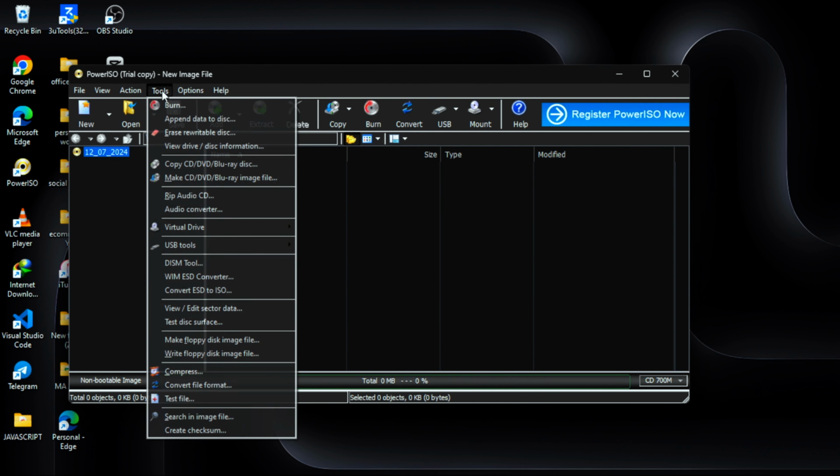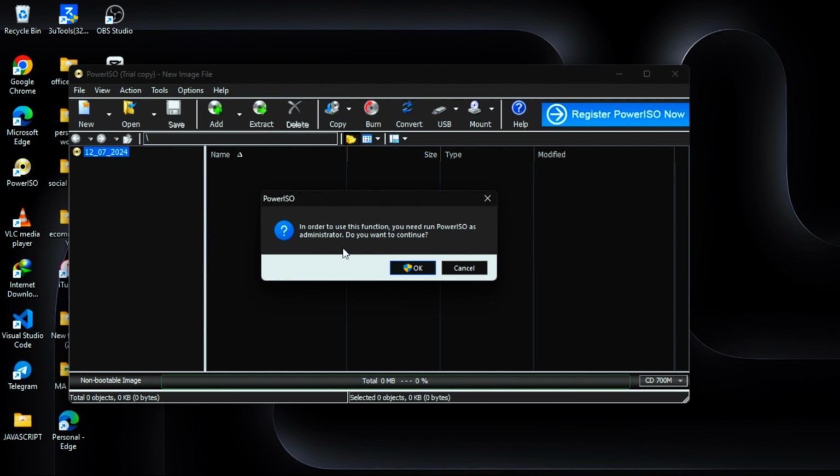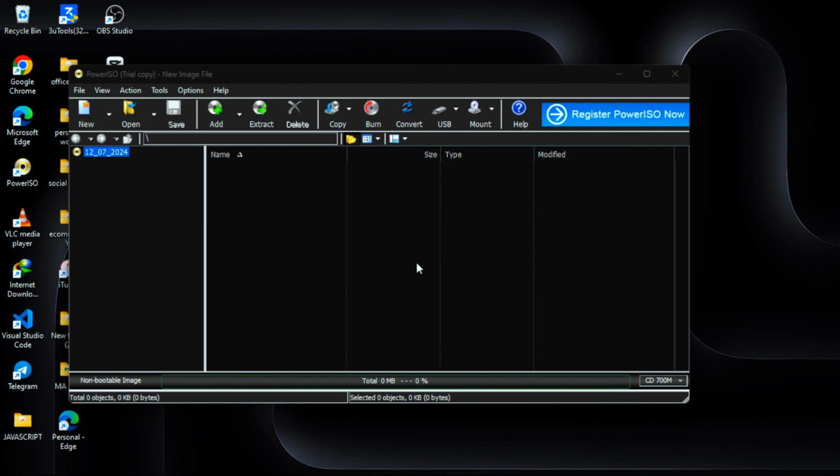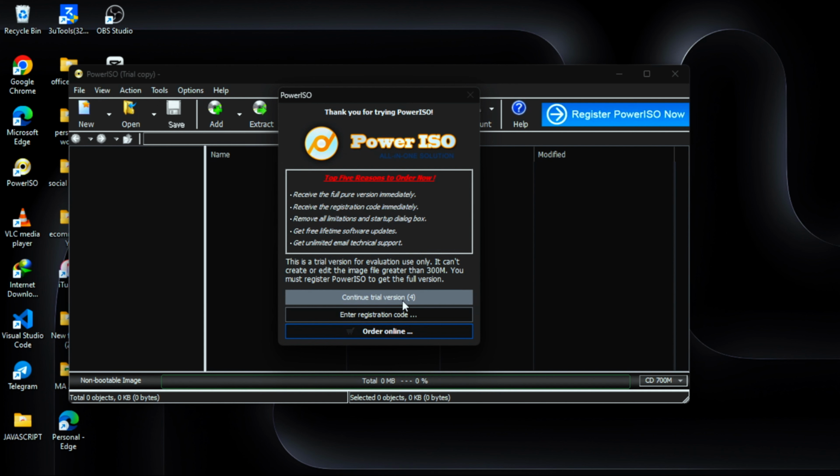Okay. So tools, you select tools. Since we want to create a bootable USB drive, you see a USB tool over here. Then create a bootable USB drive. With this one, it will give you an option to sign in as administrator. Click on OK, then press yes for it to come. Then wait again for this one to finish.